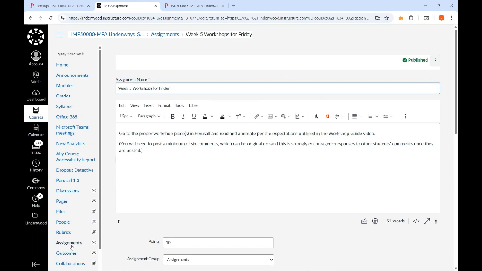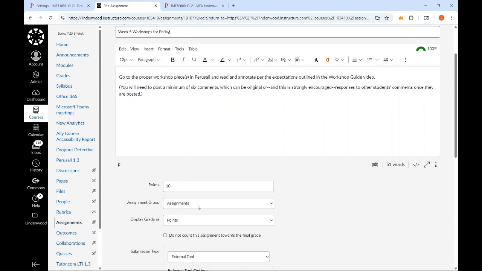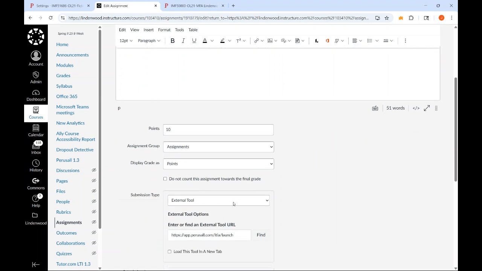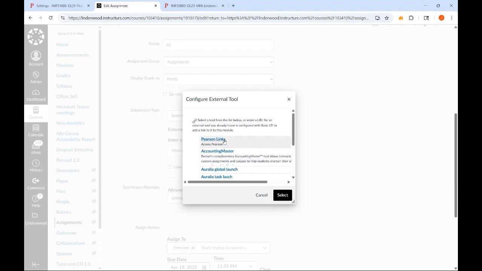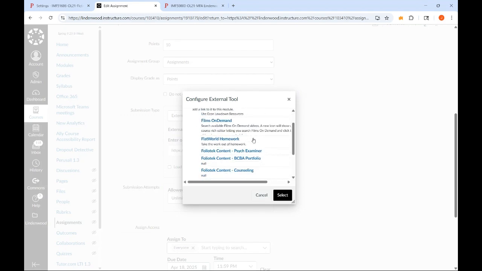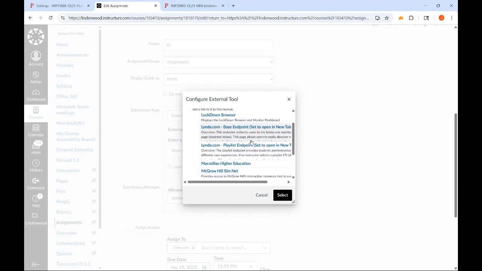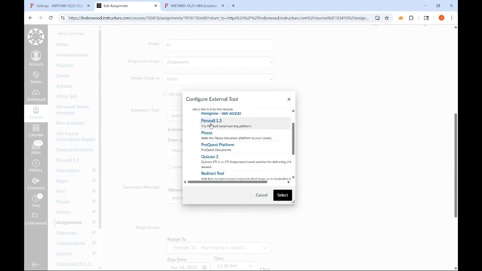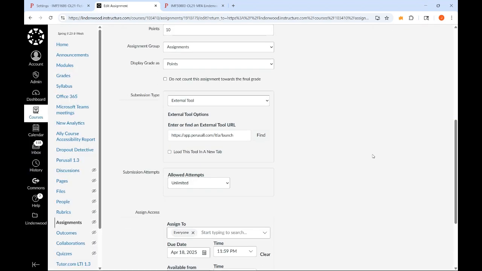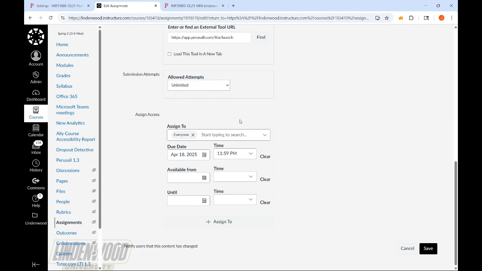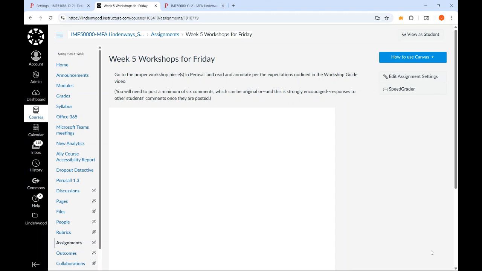To get started, you just click on assignments and click add new assignment. For the first part, it's going to look like any other assignment in Canvas. You give the assignment a name, you give it your description, your points, what category it goes in. Then for submission type, you're going to choose external tool, and you're going to click find. Then you're going to get this big list that's in alphabetical order, and you're simply going to choose Perusall from the list. Perusall 1.3, I already have that, so I'm going to leave it. You can change the due dates and all that sort of stuff, and then you just click save like any other assignment.